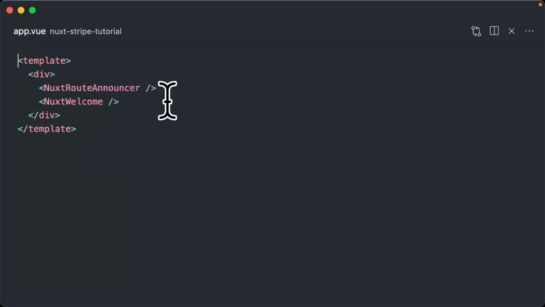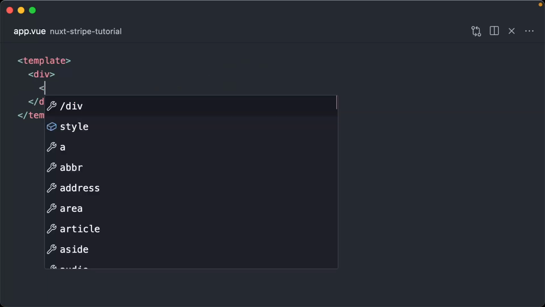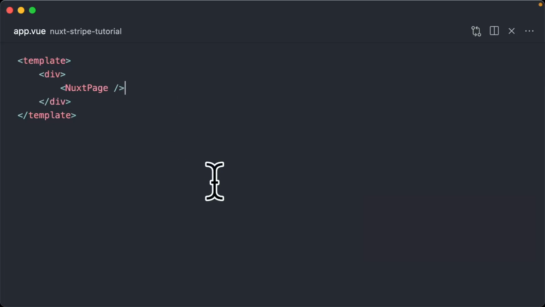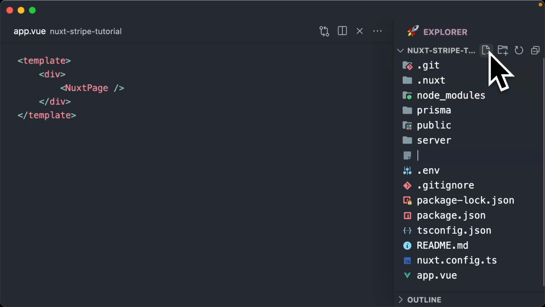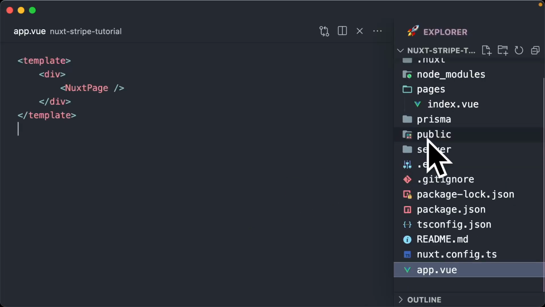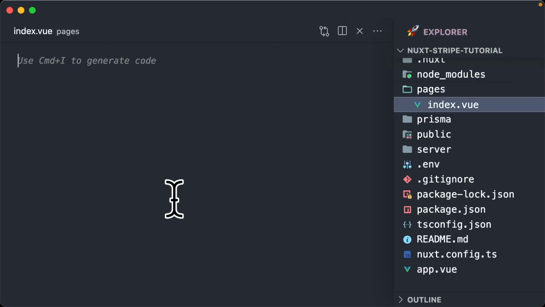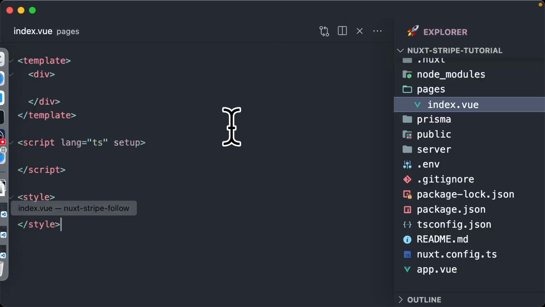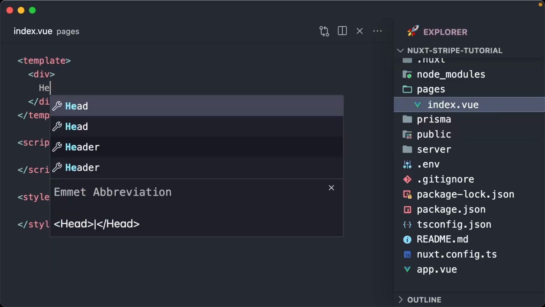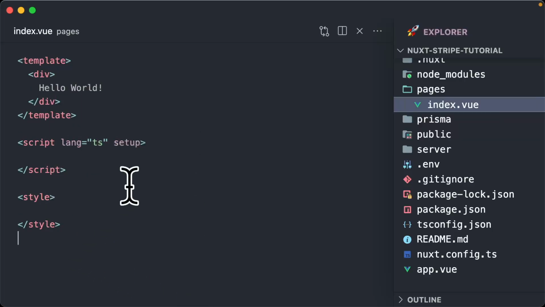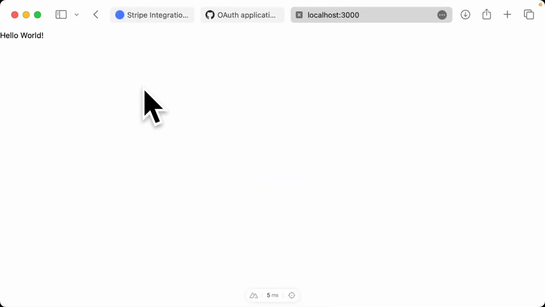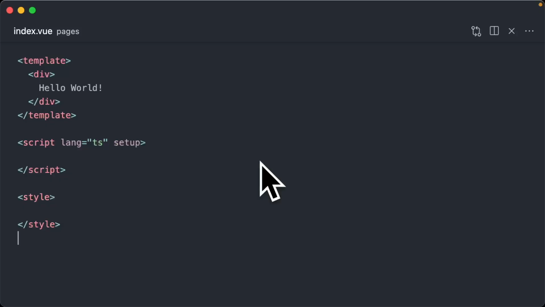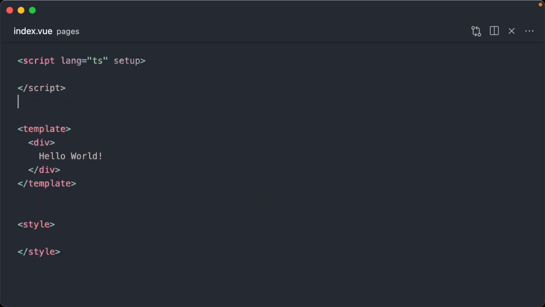All right, let's get into some Nuxt code now. So we're going to go to our app.vue, and we're going to say NuxtPage. What this allows us to do now is we can create our pages directory, and in it, an index.vue file. So you see here, we have pages, index.vue. And now in here, let's just say hello world. Okay. And now with our page running, if I reload, we have hello world. I'm sure many of you are familiar with this. This is just basic Nuxt code at this point.